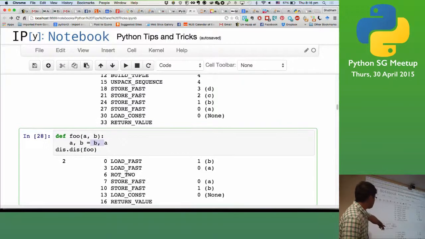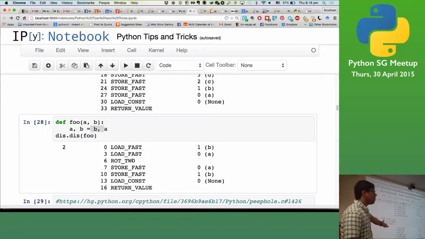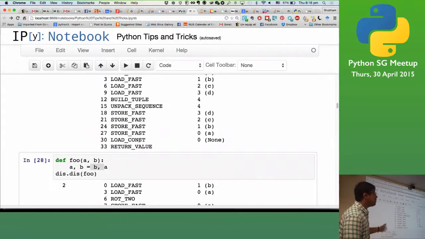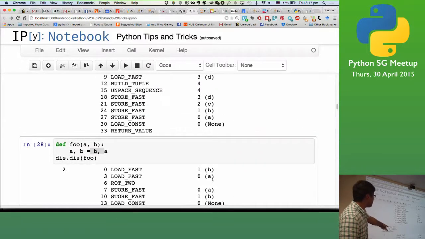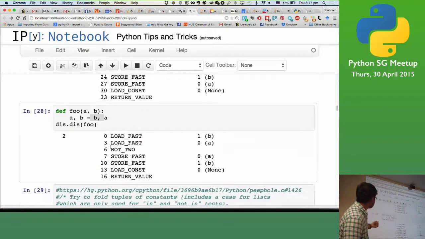But then instead of build tuple, it actually does rot 2. What rot 2 does is flip the 2 arguments, but it's a lot faster, because it knows that the number of arguments is 2, so it doesn't waste unnecessary steps finding the number of arguments and then storing them. It does not have to first build the tuple and then unpack it again. It simply rotates the 2 arguments and then stores the values, so the stack would read from the bottom B comma A, and then it would store the values of A and B.